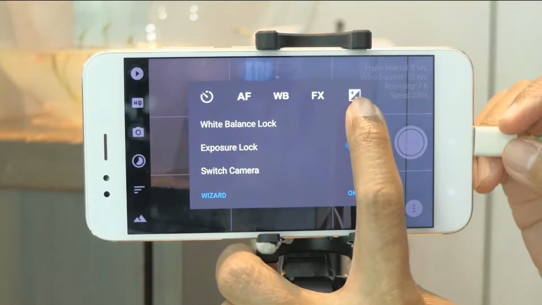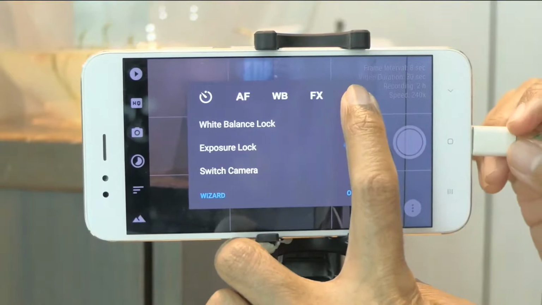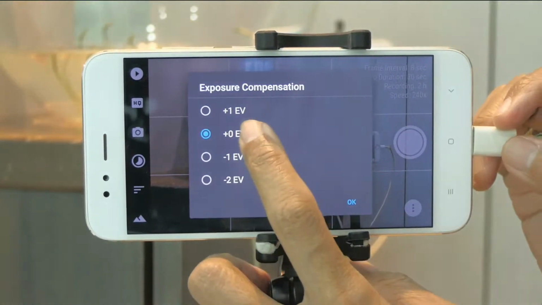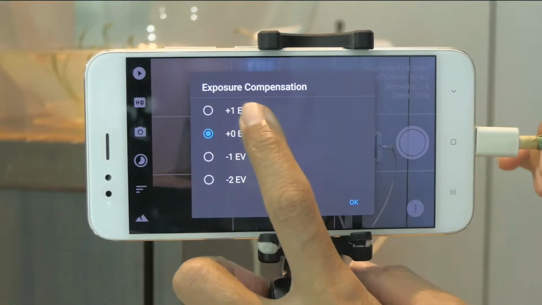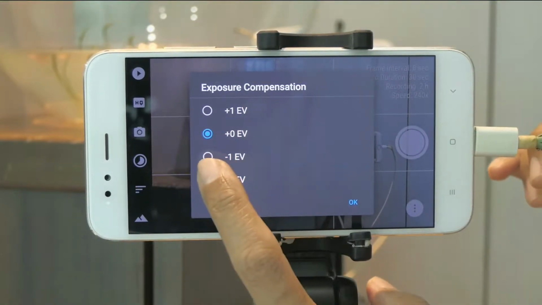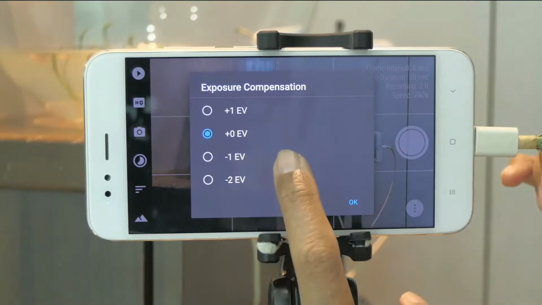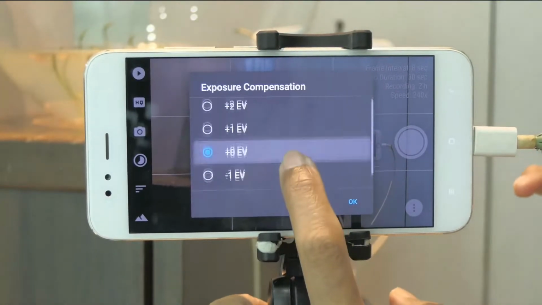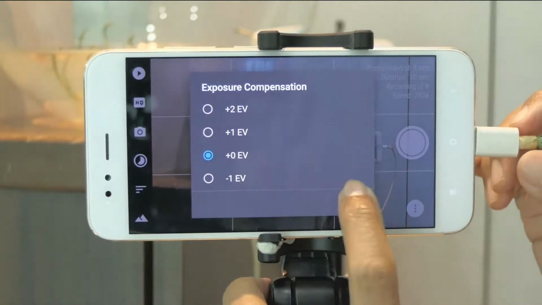And here is the exposure symbol. If I click on it, all right, by default it's 0. If you want it slightly brighter, you select +1 EV. Slightly darker, you select minus EV. So you only have +1, +2, -1, -2. I'll leave it at 0.